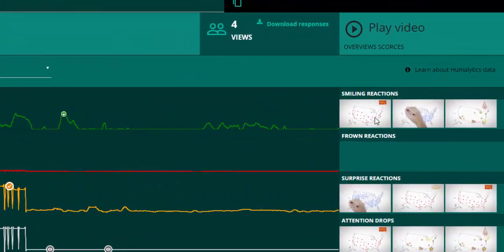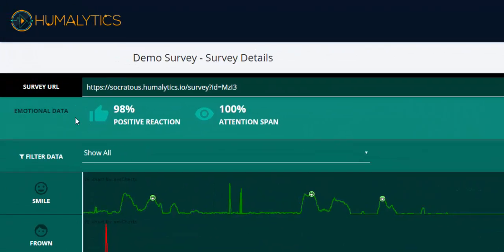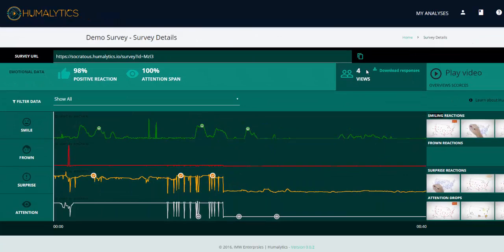Over here on the right, we can also see the exact parts of our videos, the exact thing that is displaying on the screen when our audience is smiling, frowning, acting surprised, and of course, when they get a drop in attention. And over here at the top, we can see that this video is causing a 98% positive reaction, and we've got close to 100% attention span on this video. Now again, we've only got 4 people who've watched this. I would like to see this number a little higher, but you get the point.